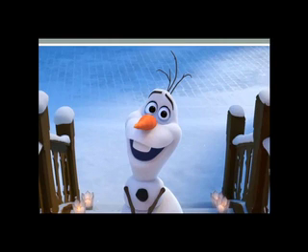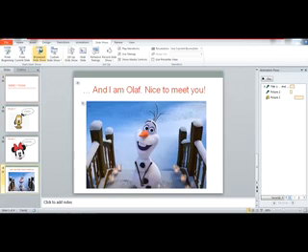So this is how we add various animation effects and also slide transitions for our presentation. We hope you have understood the concepts which have been discussed here.